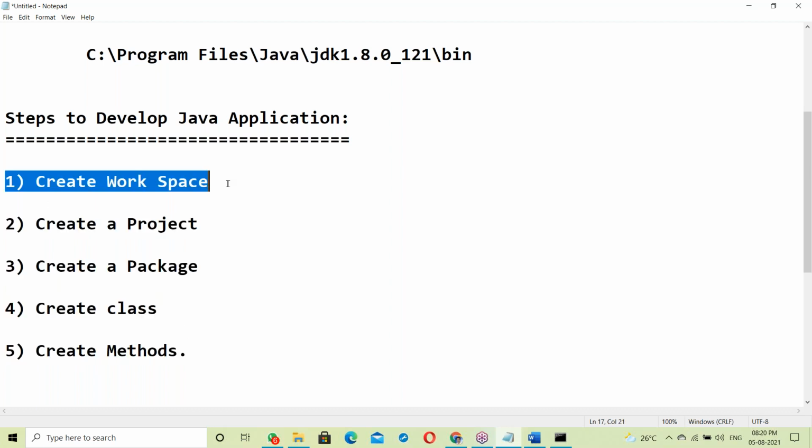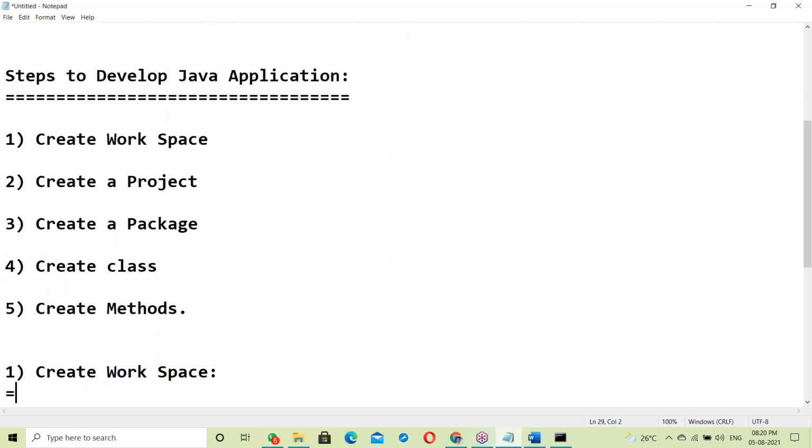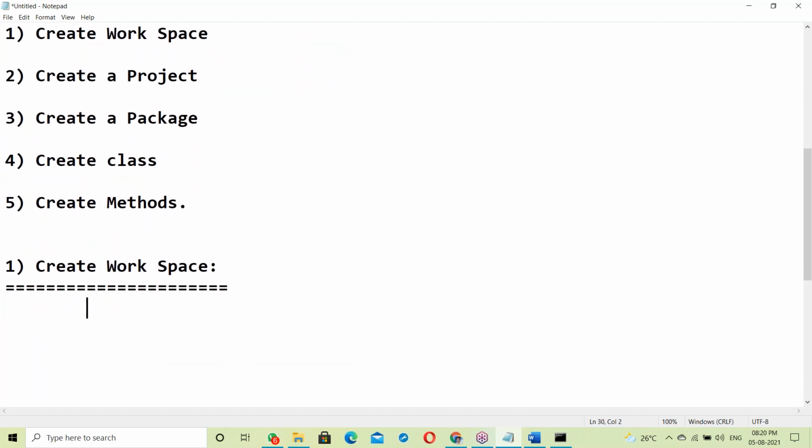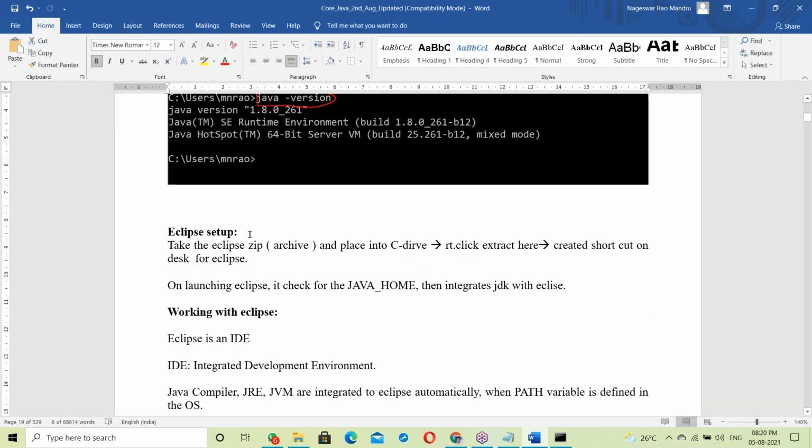So first, creating a workspace. How to create a workspace? For this, you should launch Eclipse. Just go to desktop and launch Eclipse.